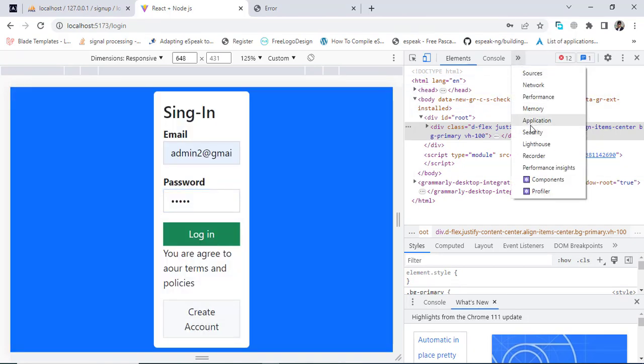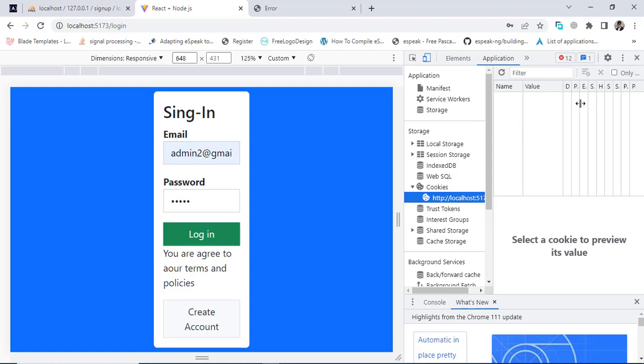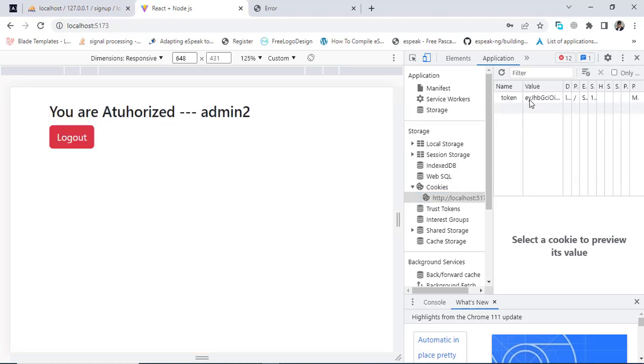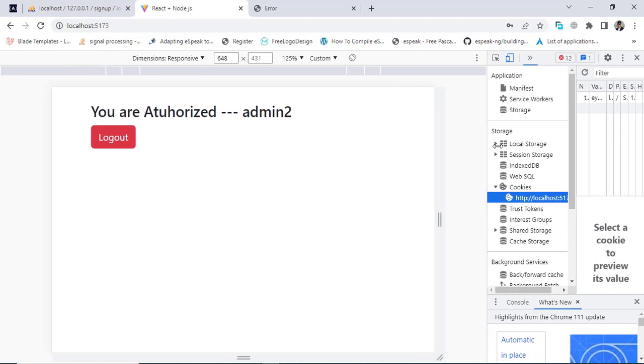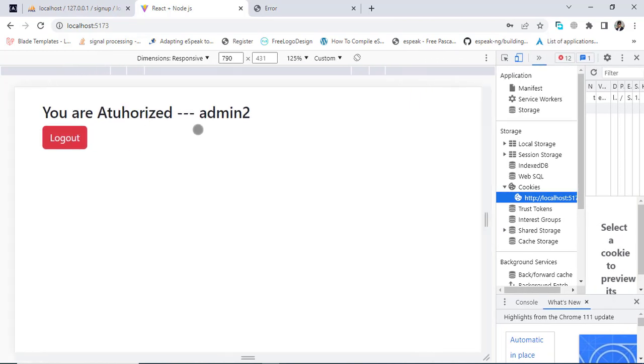Let's come here to the application to see live. We are generating the cookies. Fresh login. See, the token has been generated for us. The JWT token has been generated, and we store that inside the cookies, and you see the message: you are authenticated admin2. That name has been printed for us.